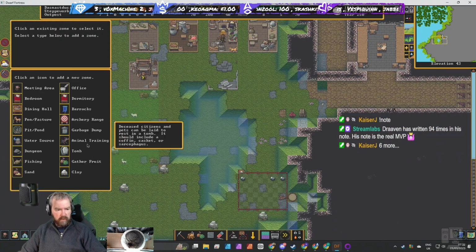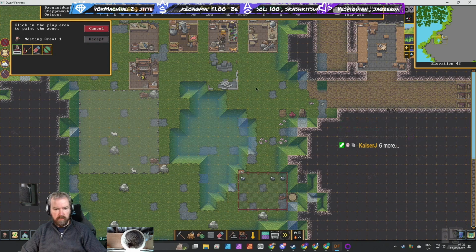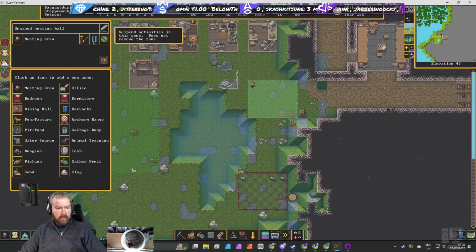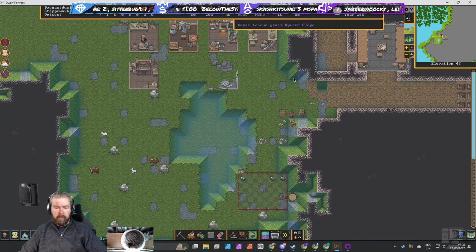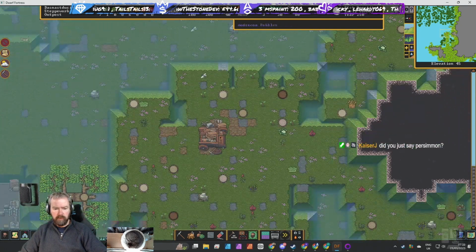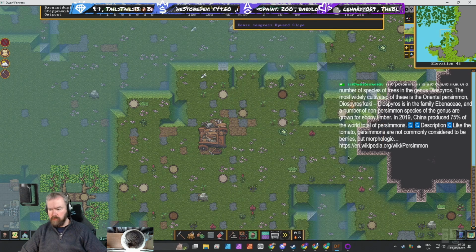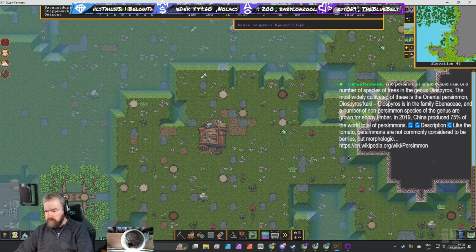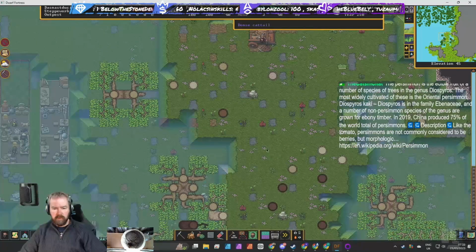I'm just going to make a little meeting area zone down here just now. Yeah, persimmon. Yeah, something like that. I need to dismantle this. Edible fruit of a number of species. Oriental persimmon. Okay. I shall have to look up what they actually look like. It's not something I recognize.